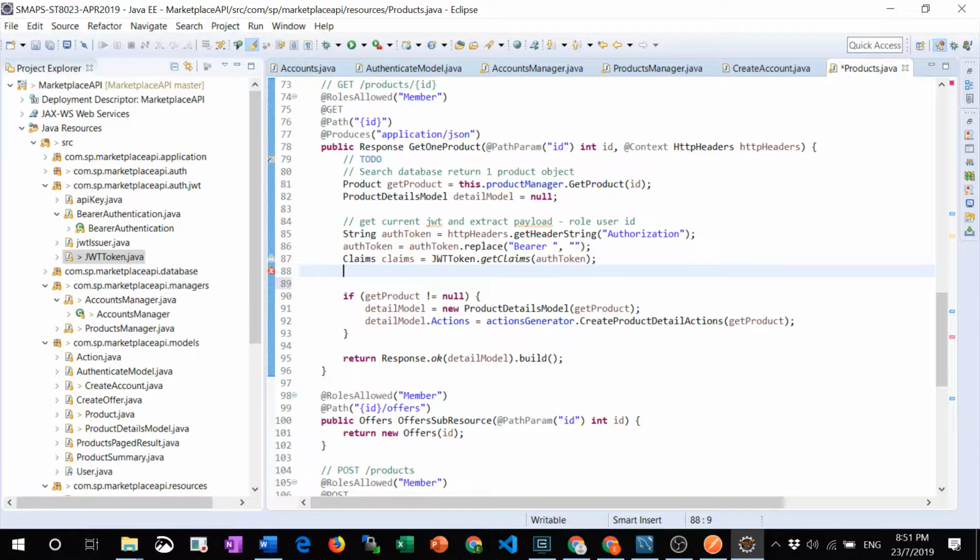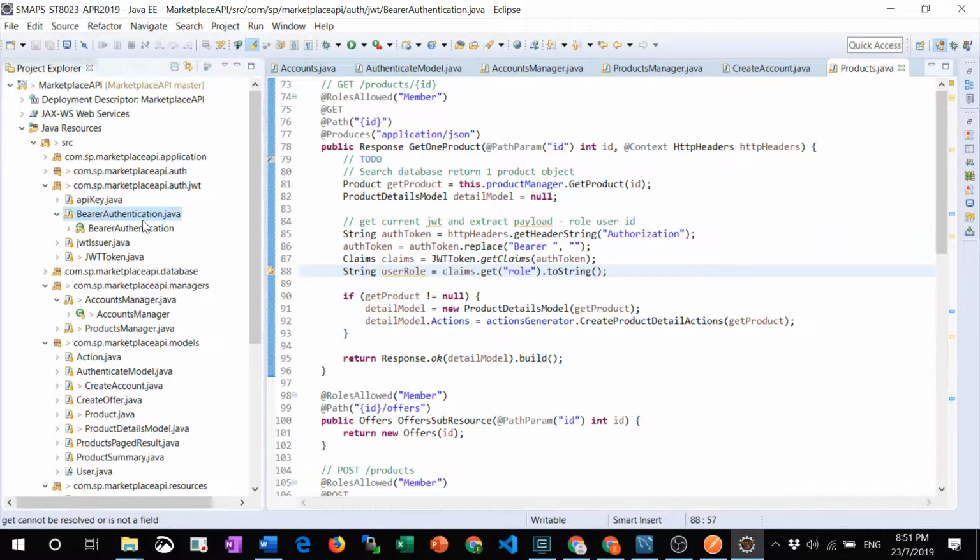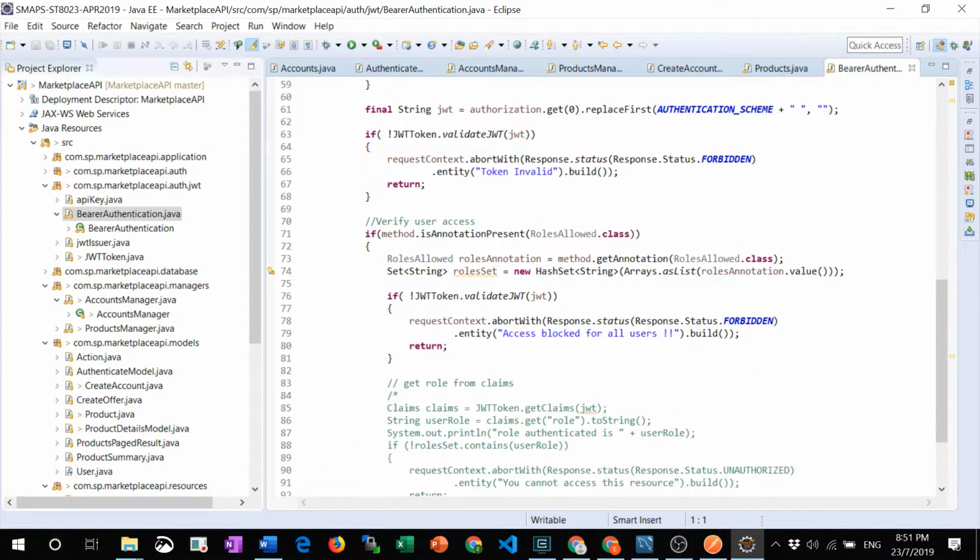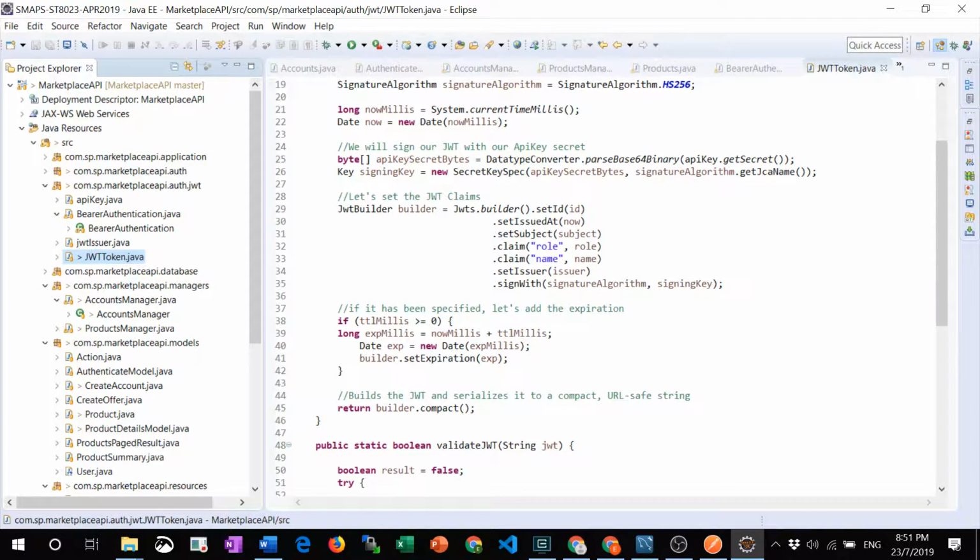So after getting claims, claims is actually like a dictionary, a hash key-value object. So there's a key followed by the value. To get a better understanding of how the claims look, you can go to the JWT token Java and look at the way the claims were created.